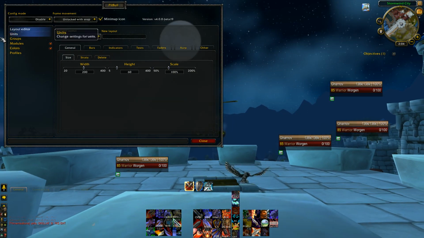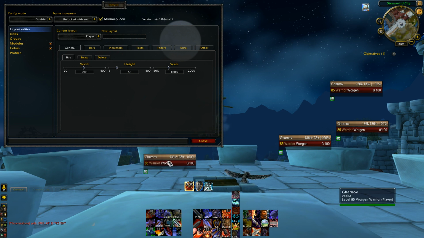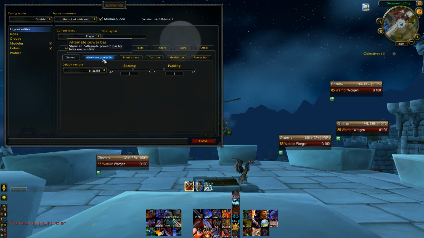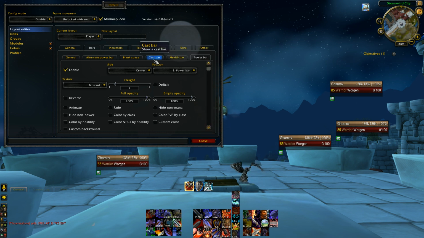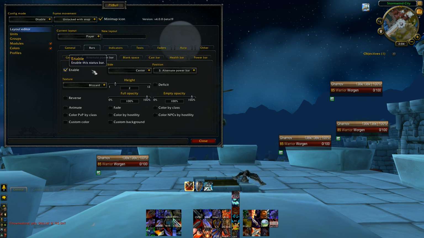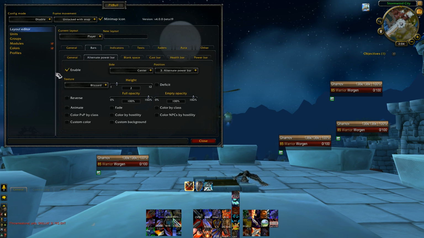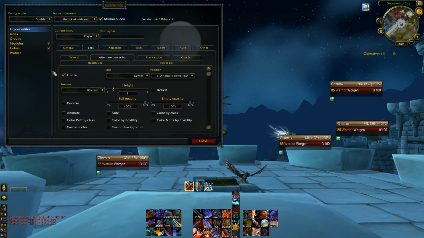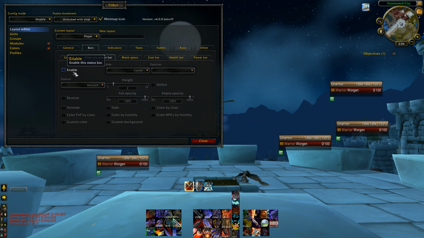Okay. So Layout Editor. Each frame is split up into a couple bars. You can see here you have health bar, power bar, which is your rage bar, cast bar, a blank space bar, which we will also use, and alternate power bar. Alternate power bar is for fight specific stuff like Cho'Gall, your madness amount. You can disable that if you'd like.